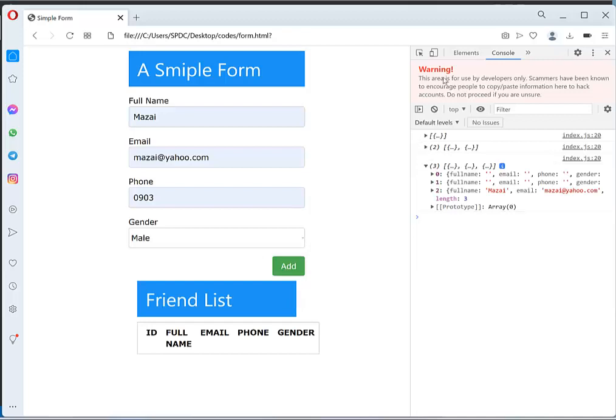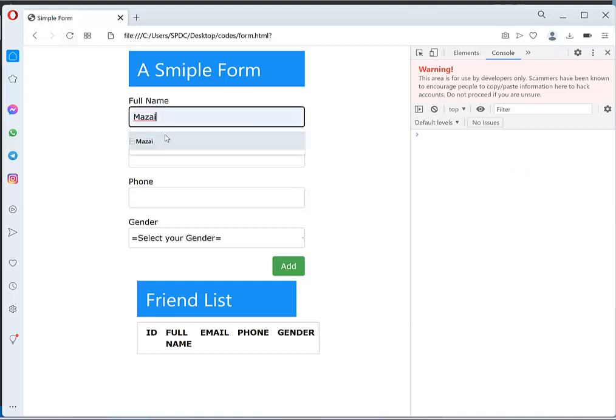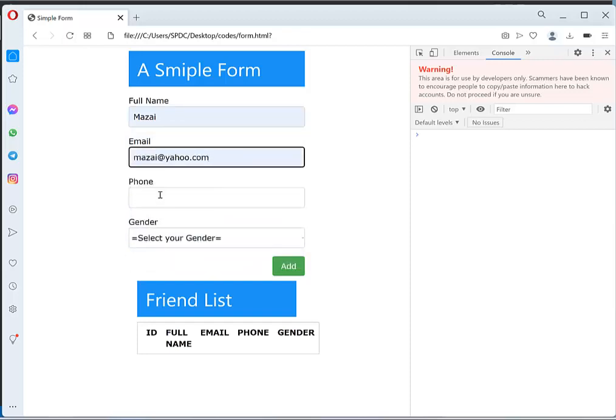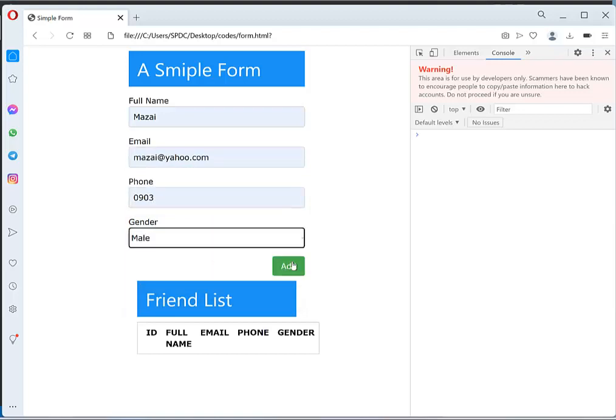Why do I have them up to 3 already? Okay, let's see. Let's refresh. Okay, so this is what I have. I said I have male. I have this one. I have my phone. I have my gender, and I say add. Good. I have only one item, right? You can see. So this is the data.